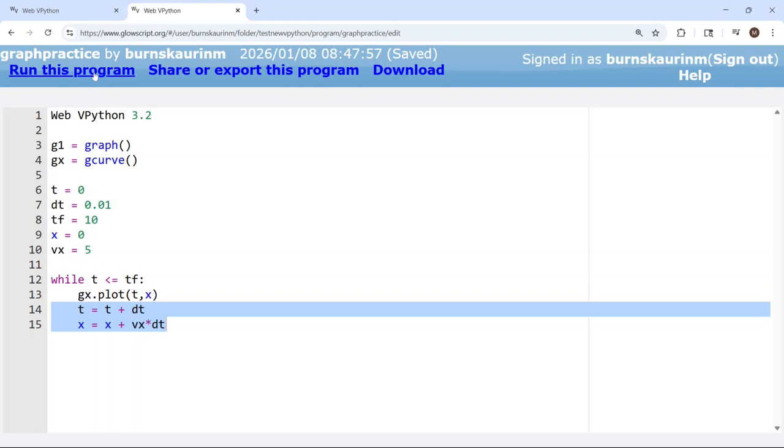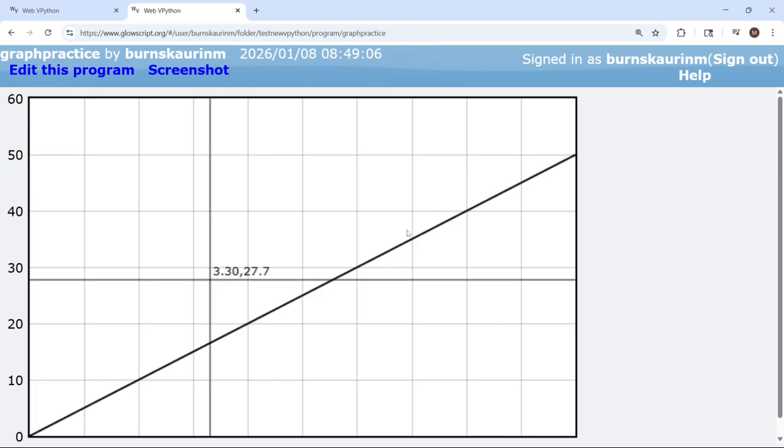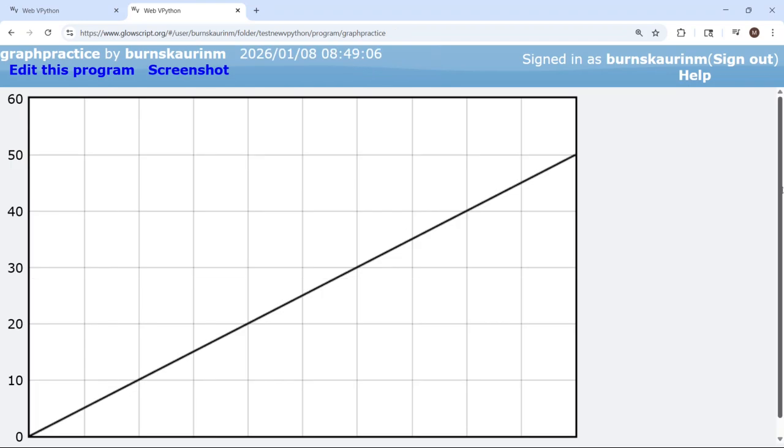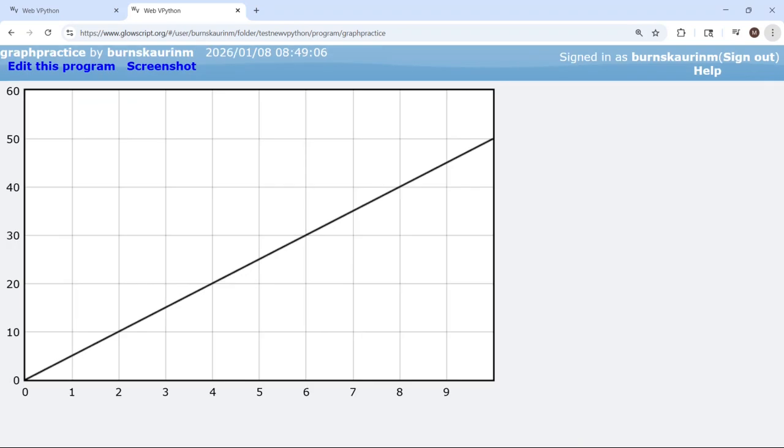So see what this looks like, and lo and behold, there's a graph. Let's zoom out a little. So we've got the x-coordinates, the horizontal coordinates, and the vertical coordinates, and you can see, well, at time 10 seconds, it reaches 50 meters if it's going 5 meters per second. So that looks okay. Very bare bones.